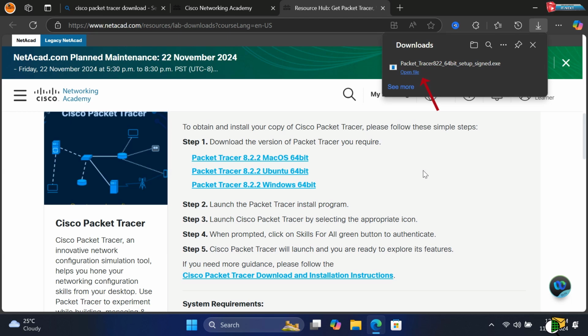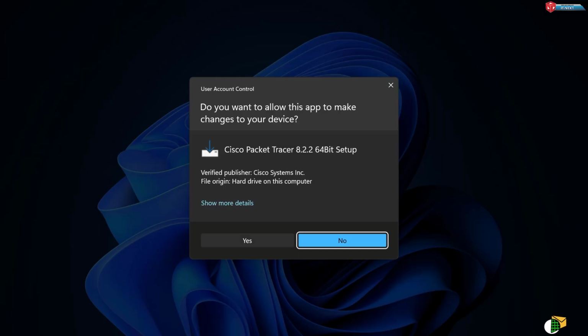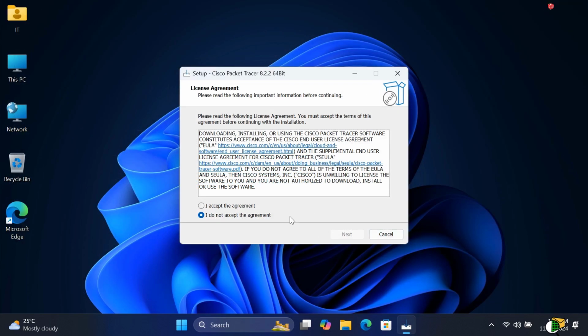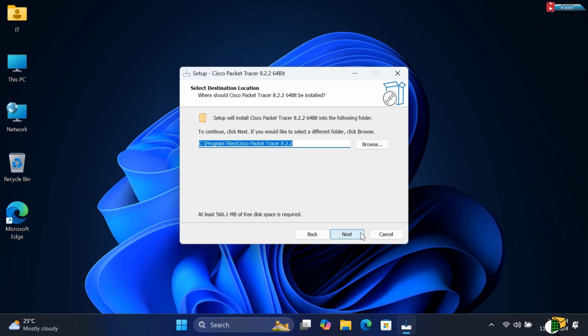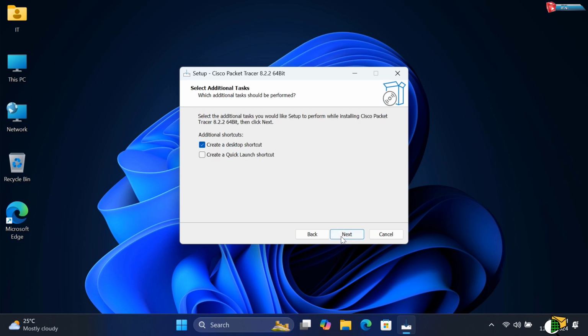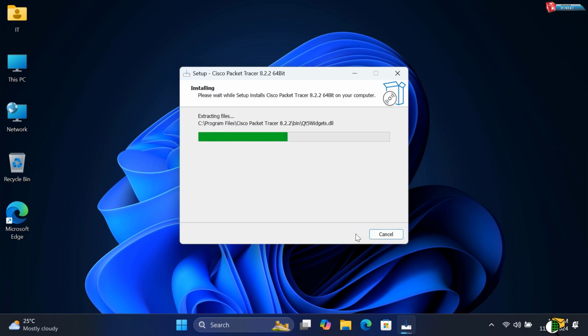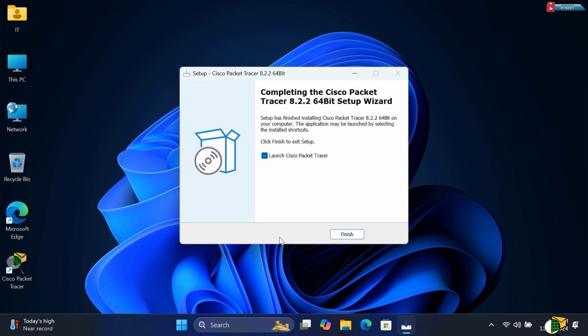Once the download is complete, double-click the file to start the installation process. Click on Yes to continue. Follow the installation wizard. Accept the license agreement. Choose the installation path. Click Next on the setup prompts. Once done, click Finish to close the wizard.